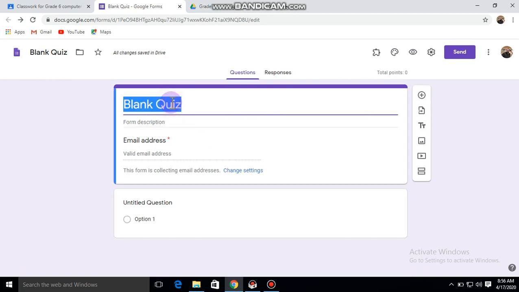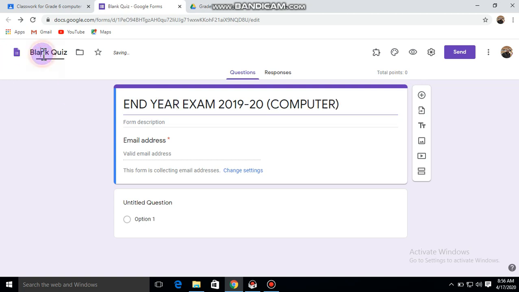Here I will write what I want to make the quiz of: computer. So I write it computer, and here exam 2019-20, in brackets you write it here computer. Then after that, here is the blank quiz. Okay, you can write it here, name of the school, for example Maran School.